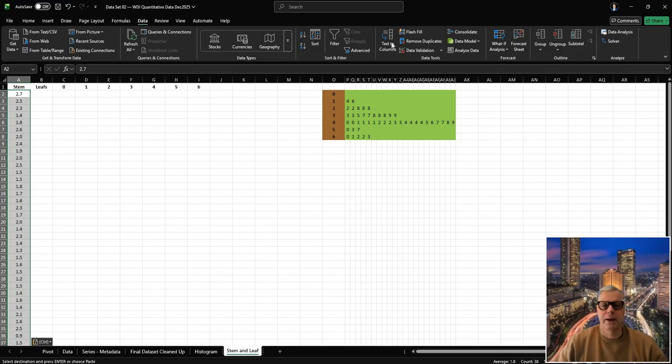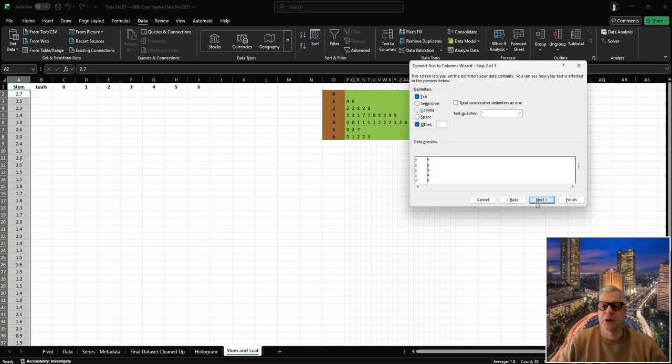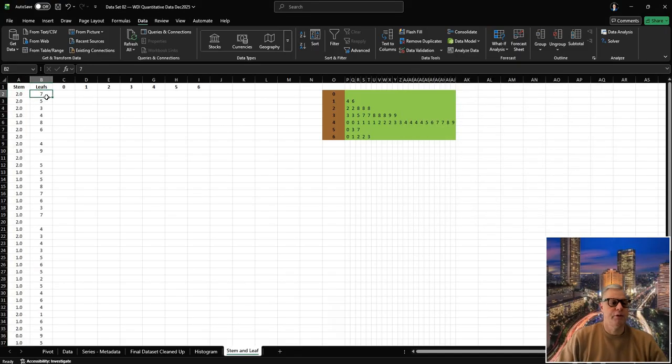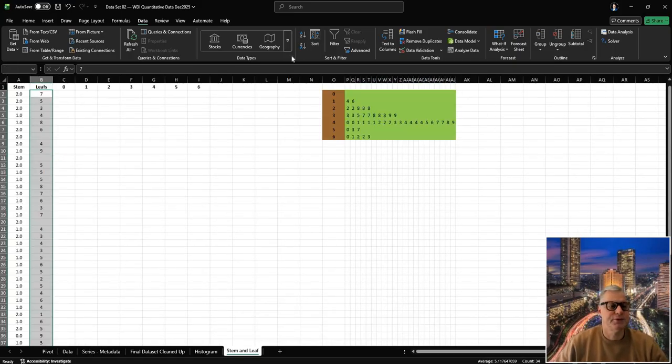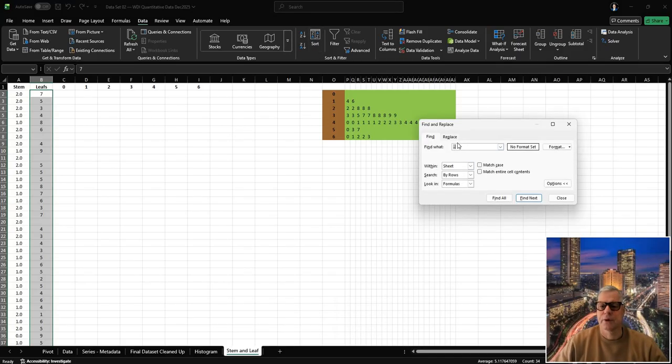Now I do again text to columns. Now we have to remove again the blanks, which are actually zeros. Control F. Replace blanks by 0. Replace all. Okay.